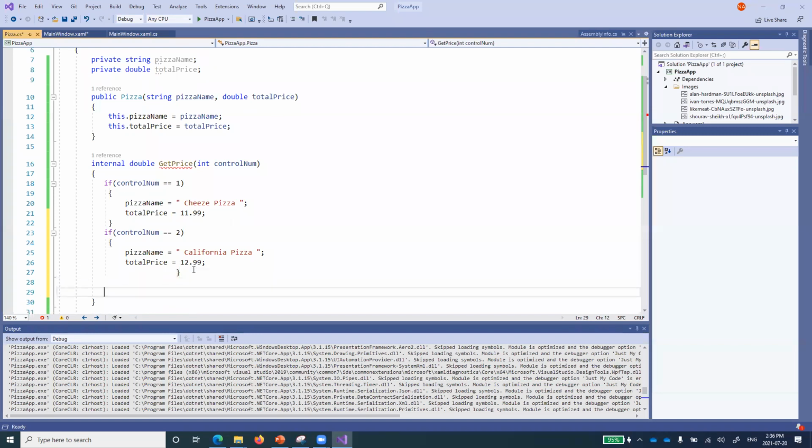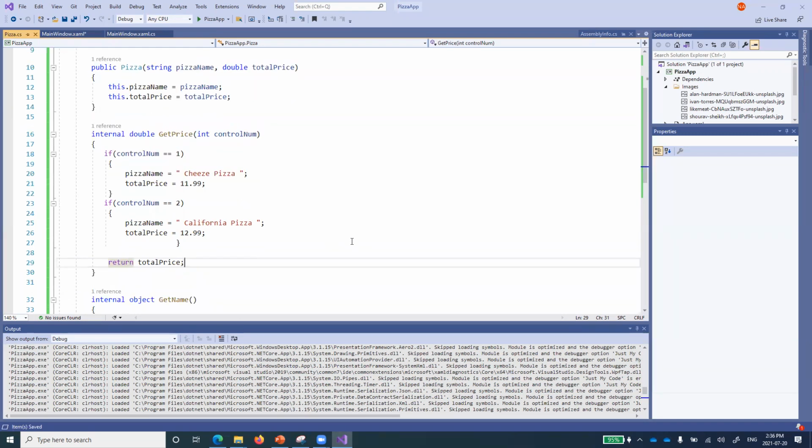Now, I need to return something from here. What do I need to return? The price, because name will be returned from the get name. So from here, I'll return the price, nothing else. Whatever is set up because of that control num, return the total price from that. Now I will stop here.